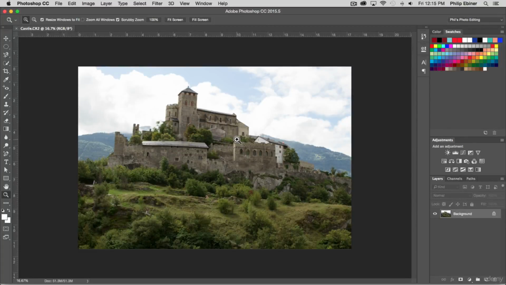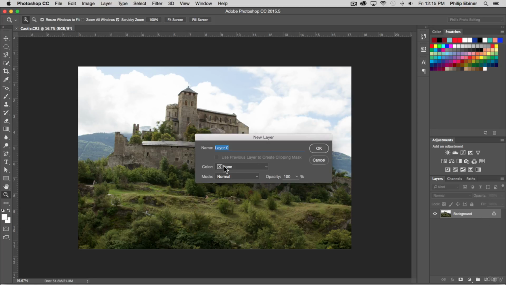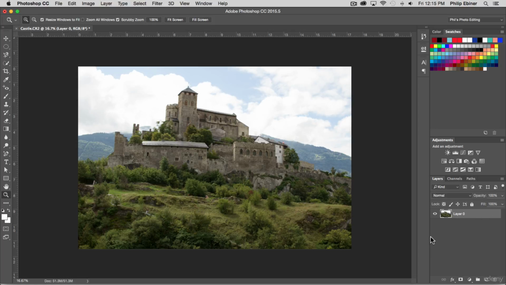I want to quickly talk about a tool we haven't used yet, and that's the erase tool. To easily make any photo that you open up a layer and not the background, you can just click off of that unlock button. You can also double click it, rename it, and then select OK, and it becomes an actual layer.